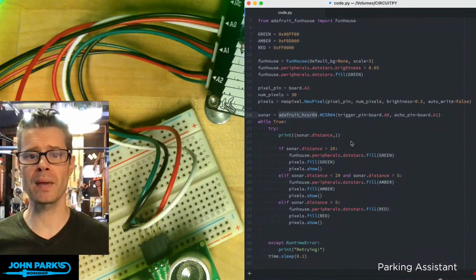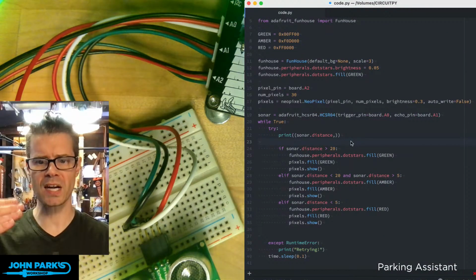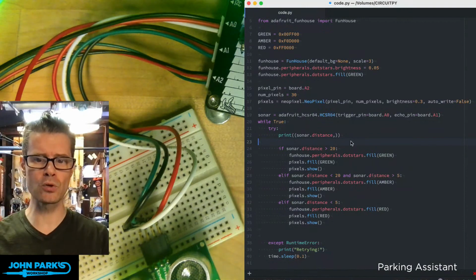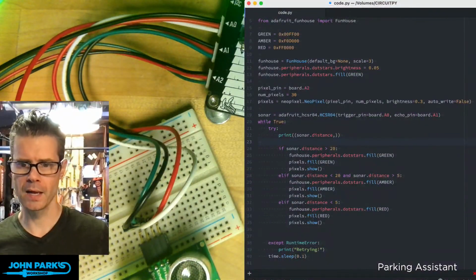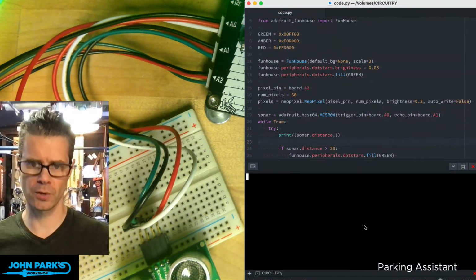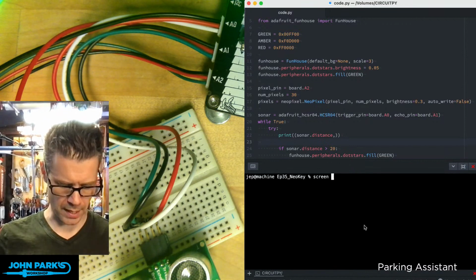And then here's what's happening in my main loop. This sometimes doesn't return anything, so you can set it up inside of a try except loop so that it doesn't just crash. So you will see that in my serial output here. Let me open up the serial display.